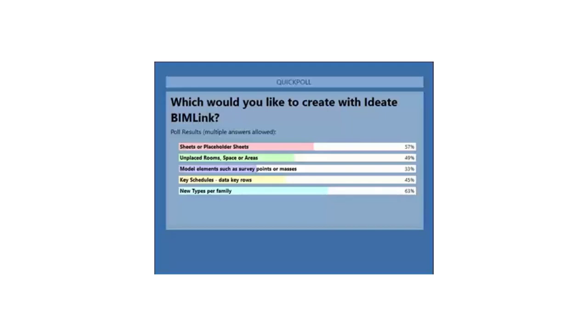And then the model elements like survey points, that's another big one. Richard Taylor recently put out a nice blog post on getting some of the survey point data, and you saw Sarah Troy's presentation just now on the work that she was doing. And then key schedule data, for those of you that are still manually inputting key schedule data or creating the rows manually, you can actually do all that through Excel and BIM Link and pull that info in. Even if you're creating code tables to reference from, consider using BIM Link. And then new types. That's another big one where BIM Link can create new types for your loaded families, which is really helpful as well.